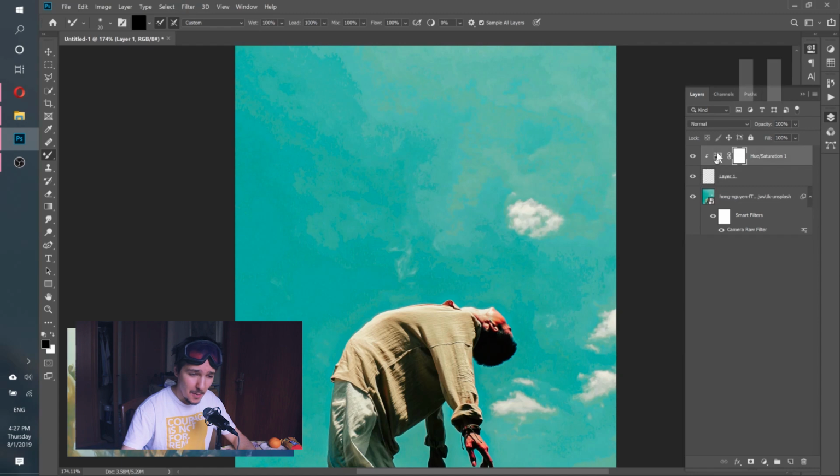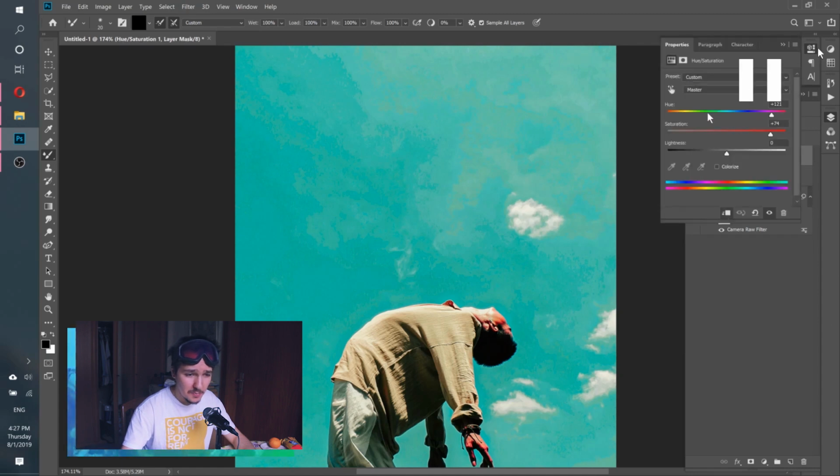And before we start drawing, let's actually go to our hue saturation layer. Just double click here in order to open the properties panel. And here what I want to do, I want to change this hue a little bit to the left, so I can just take this and drag it to the left. So yeah, I chose the wrong colors first time, but now it's right.